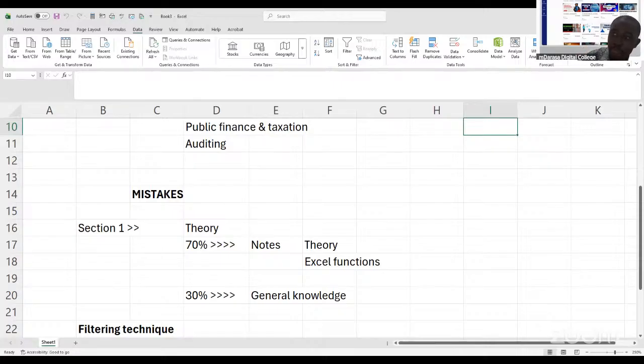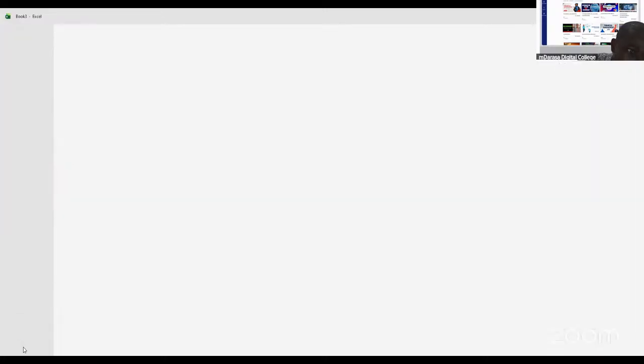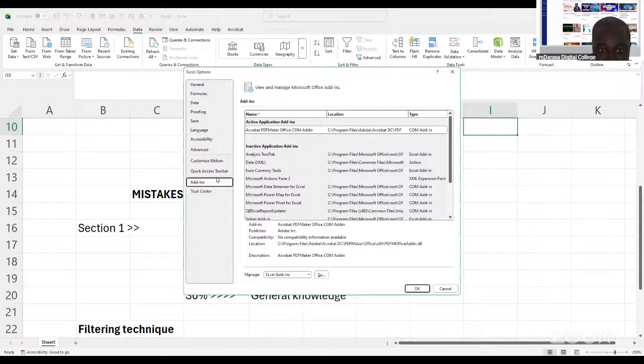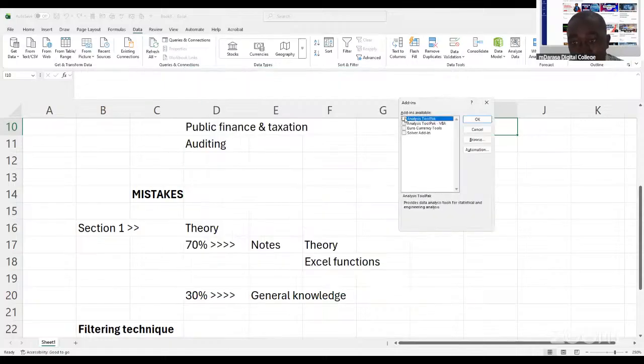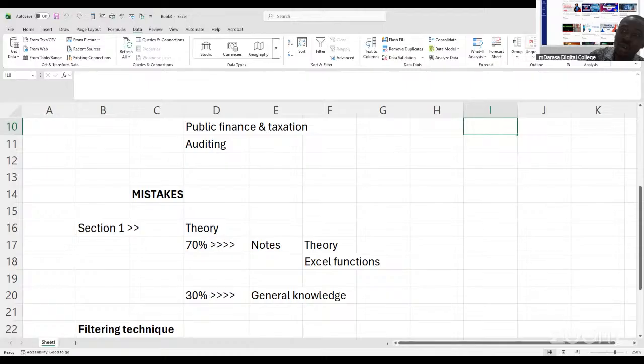The moment you realize that you don't have this tool pack, what are you going to do? You come to File, come to Options, come to Add-ins here. Come to Analysis Tool Pack. You click Go, and you check where we have Analysis Tool Pack. Then you click OK. Always make sure that you have this Analysis Tool Pack in your Excel.